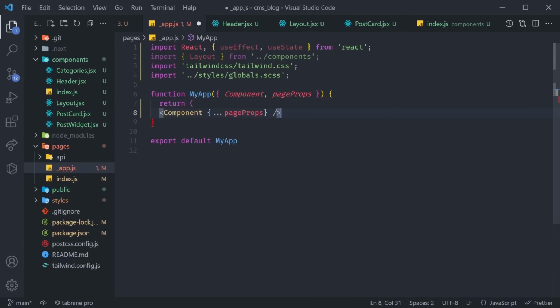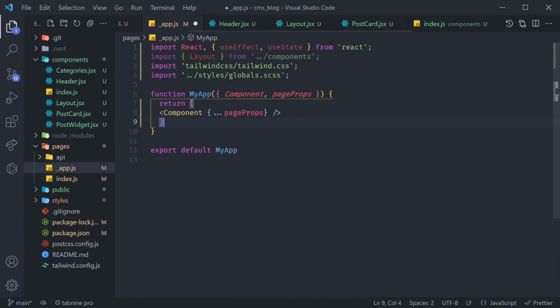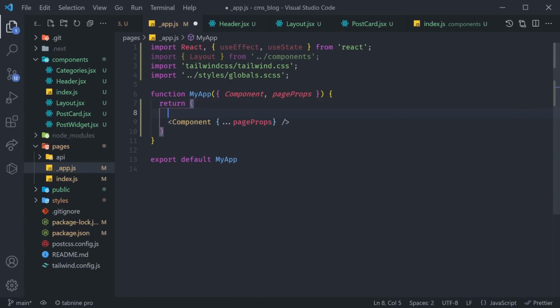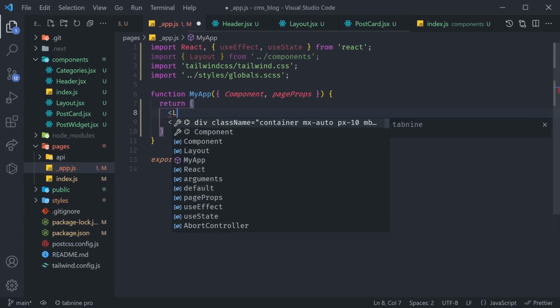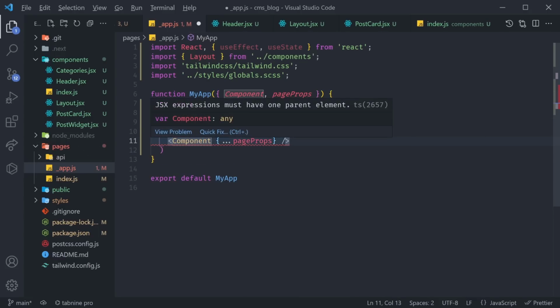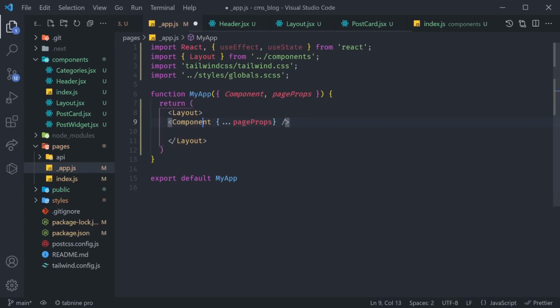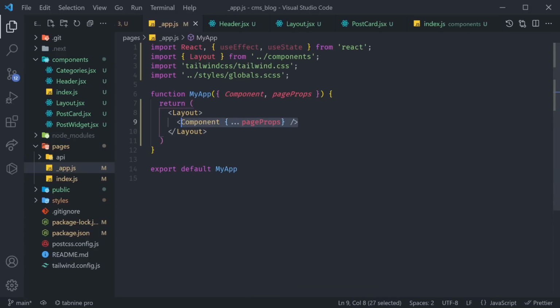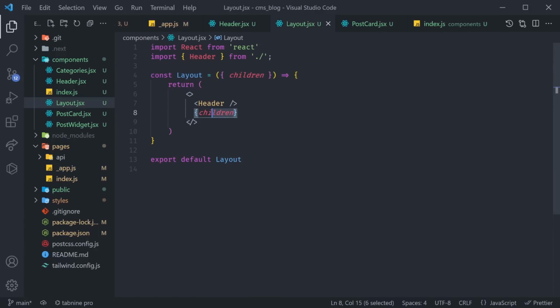I'm going to expand this into multiple rows like this. And that component is going to be wrapped with a layout. So we're always going to show that component, but that component is going to have the header above it. Because if you remember what we said, we're sending some children to our layout component, and that's going to be rendered right here below the header. So now if we save this and check it out, we should be able to see our header.